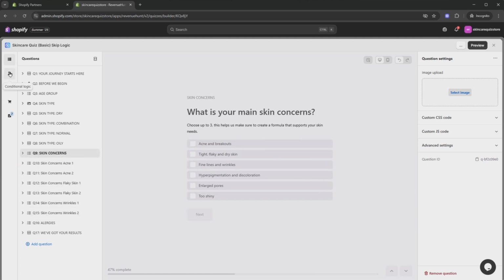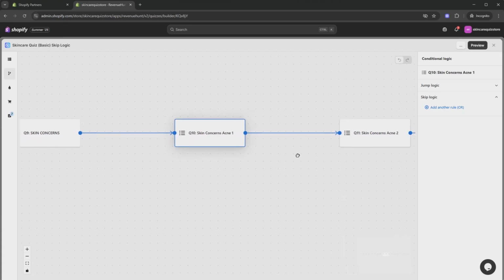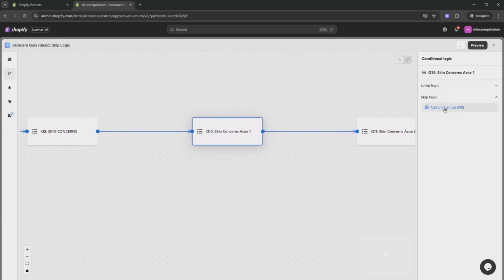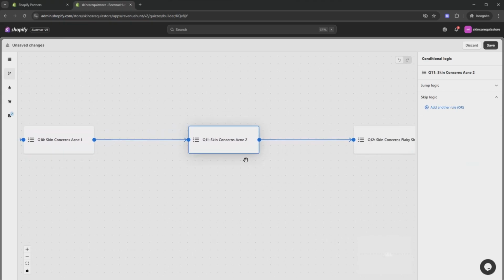Open the Conditional Logic tab and find the first follow-up question. In the Skip Logic tab, set up the following rule. If the response to question skin concerns is not acne, then this question should be skipped. It means that if the user doesn't select acne choice as one of their concerns, this slide will be skipped. Set a similar rule for the second acne follow-up question.